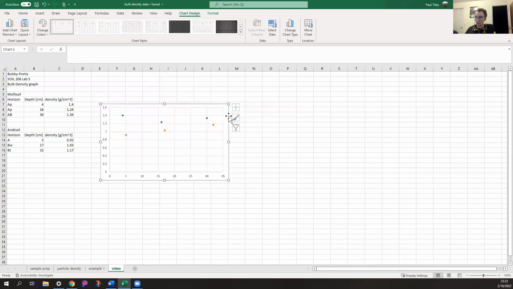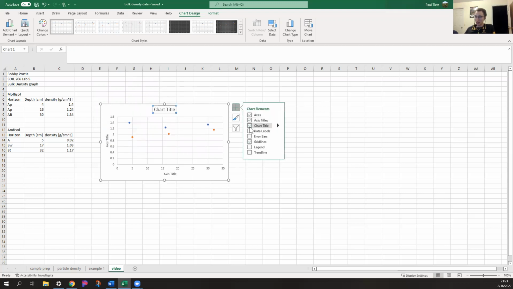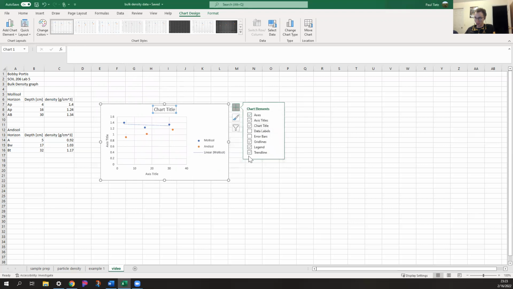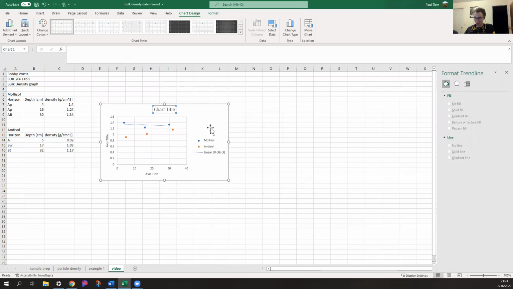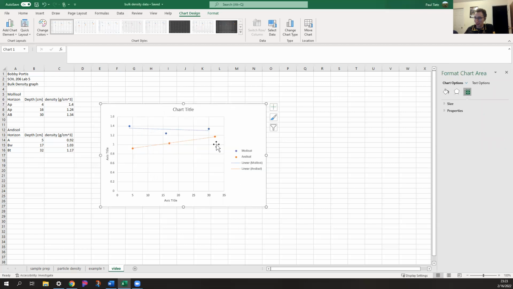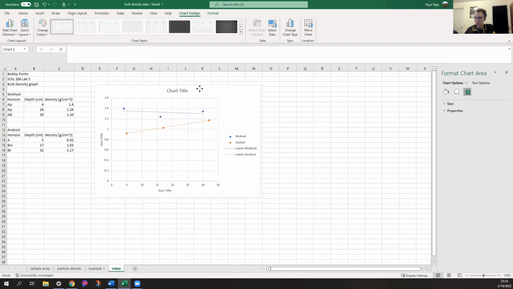Okay, so boom, we have a raw data plot. I'm gonna add a few of the elements that we need by using this green plus button there. We want an axis title, we want a chart title, we want a legend, and we want at least one trend line. Let's start with mollisol. And then I'm gonna say more options, add one for the andesol. Okay. So let's make this a little bit bigger now. We have more elements on this chart that take up space.